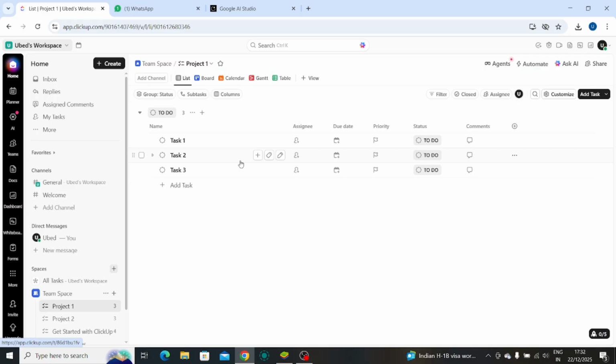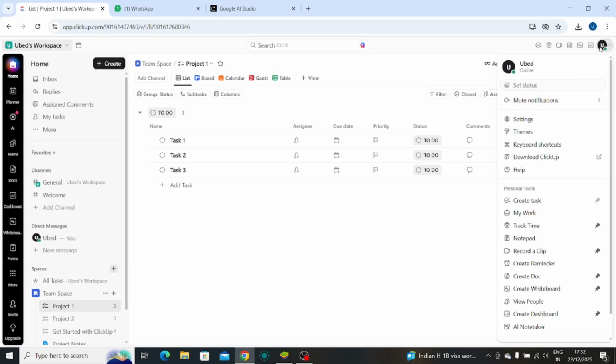First, open clickup.com and log into your account. If you're new, you can create a free account in just a few minutes. Once logged in, you'll see the ClickUp home screen.